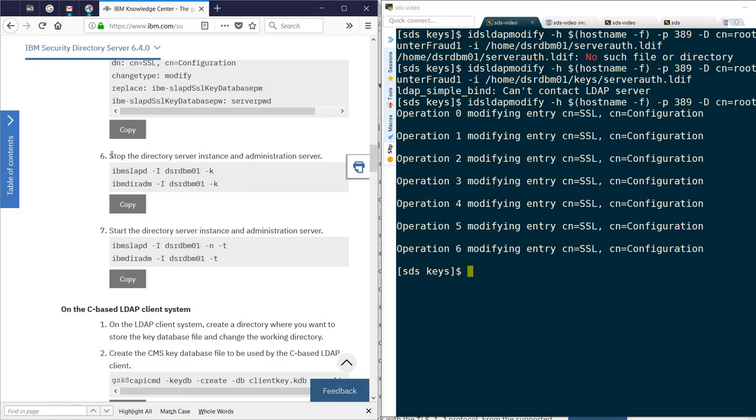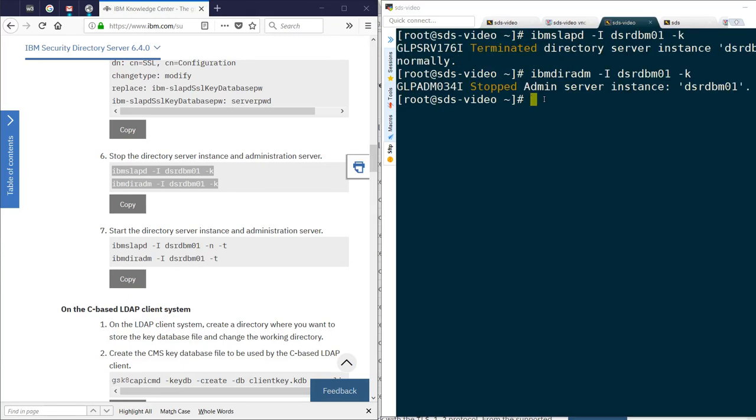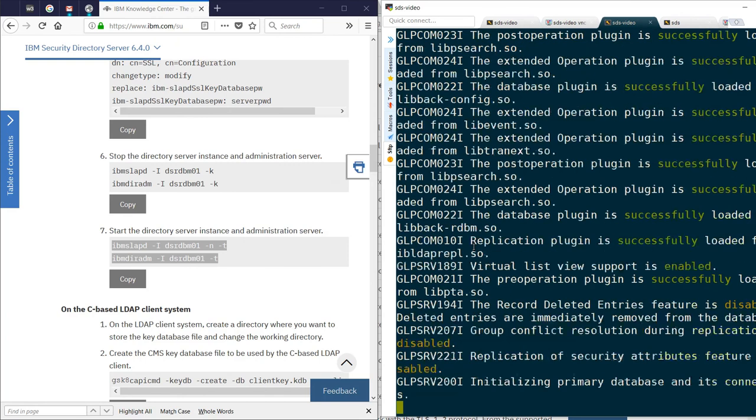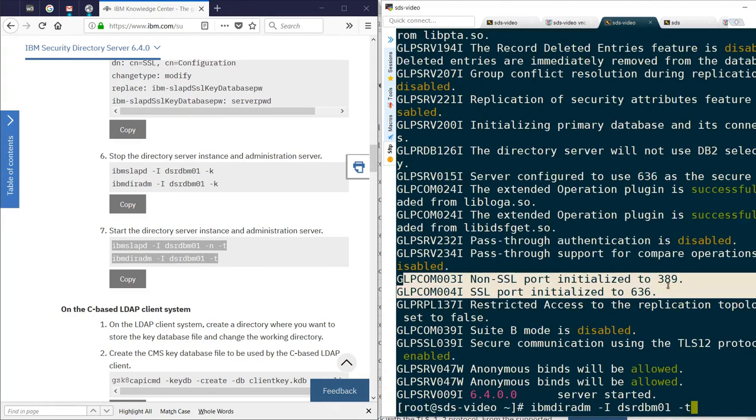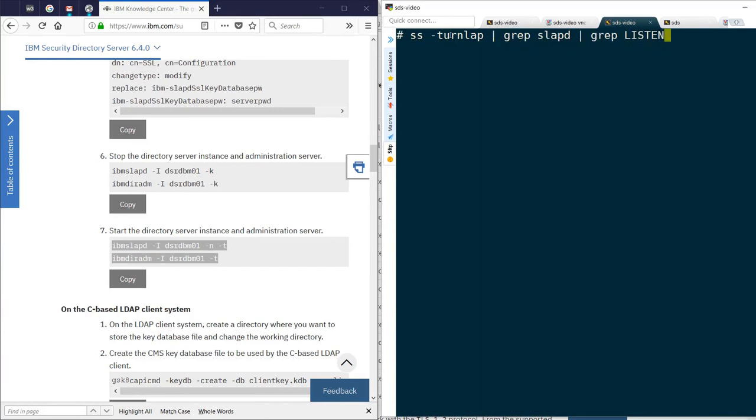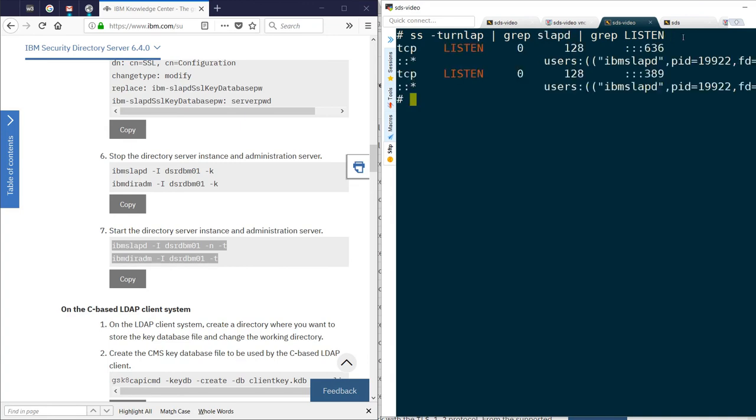And then we need to stop and then start the server, which you can use these commands to do or the GUI. Now, I installed as root, so I can't do those commands under this account. So I'll do them under the root account, and then I'll go ahead and run the start command here as well. And notice we have both 389 and 636 enabled. And you can confirm that by doing an ss, which looks at the ports using these options. And I'll grep for the daemon running LDAP and then grep for listen. And sure enough, those are the two ports.